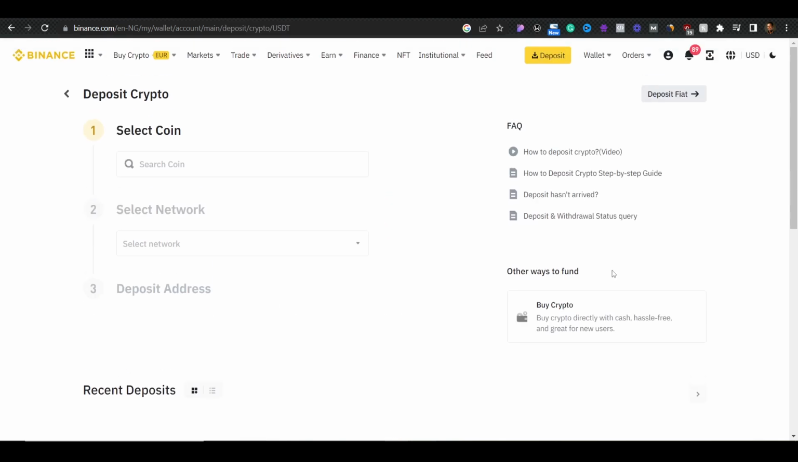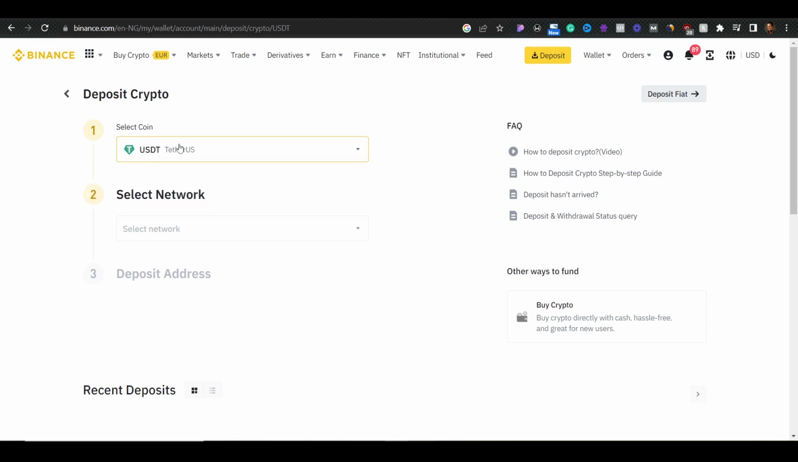Now once you click on deposit, it will pop up the USDT that we have selected right here. But if it doesn't pop up, simply click here and select USDT. Now that we have selected the USDT, which is the coin, we'll go ahead and select the network.